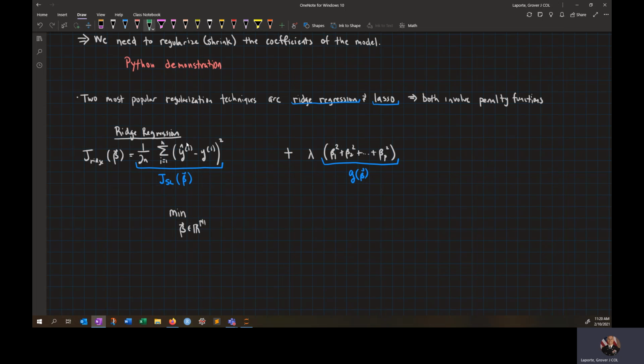So remember what this is. This y hat is beta 0 plus beta 1 x1 plus beta 2 x2 plus beta p xp. So remember, there are betas running around in here, and by the way, it's in p plus 1 dimensional space. So I'm going to optimize this entire function here, this J ridge of beta. I'm going to find the beta that minimizes that function.